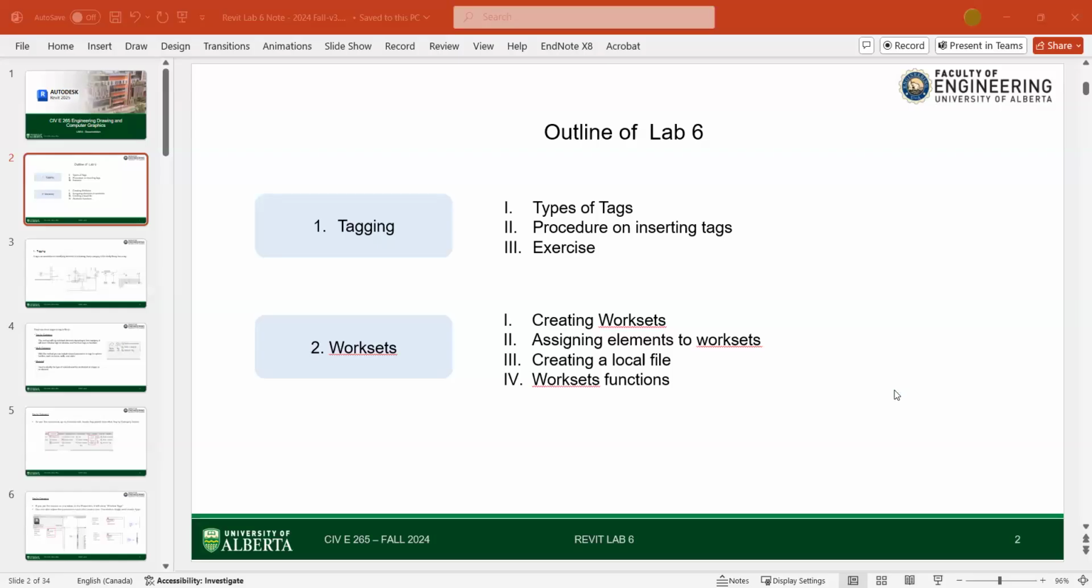So this lab is going to be our final lab of Revit. And I'm going to introduce two things. First one is how to do the tagging in Revit, and second is how to create a worksheet and assign different elements to the worksheet. So let's start with the tagging.